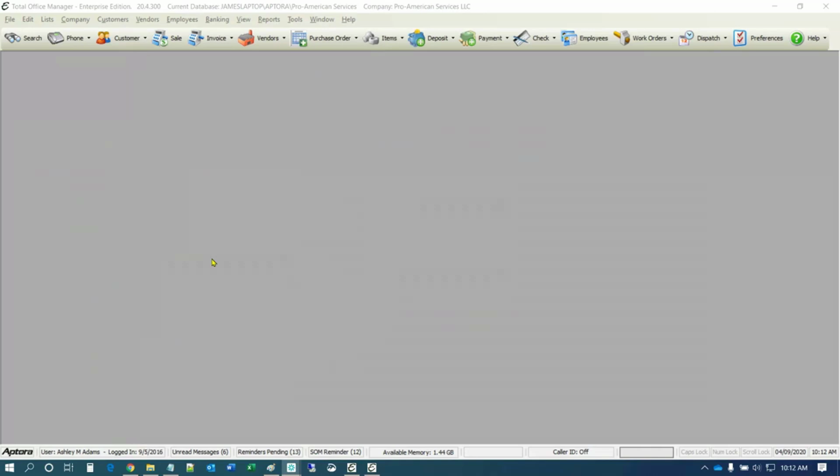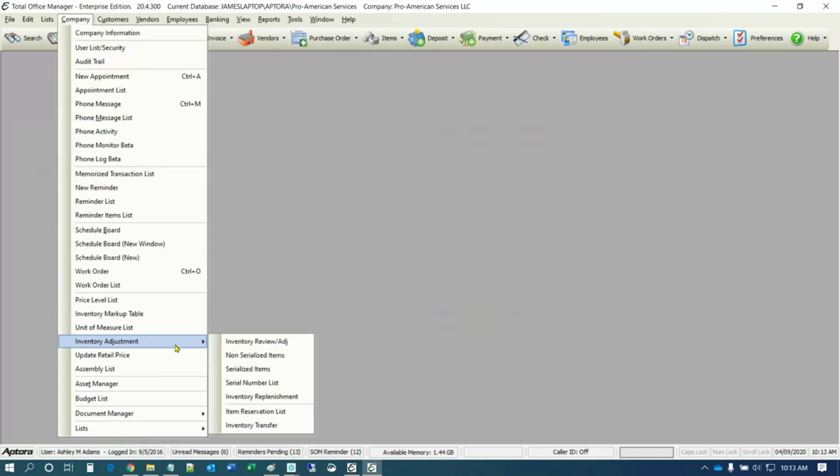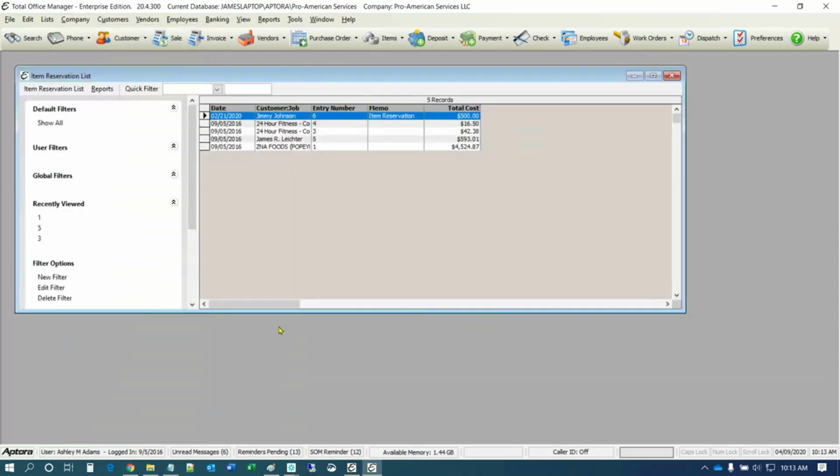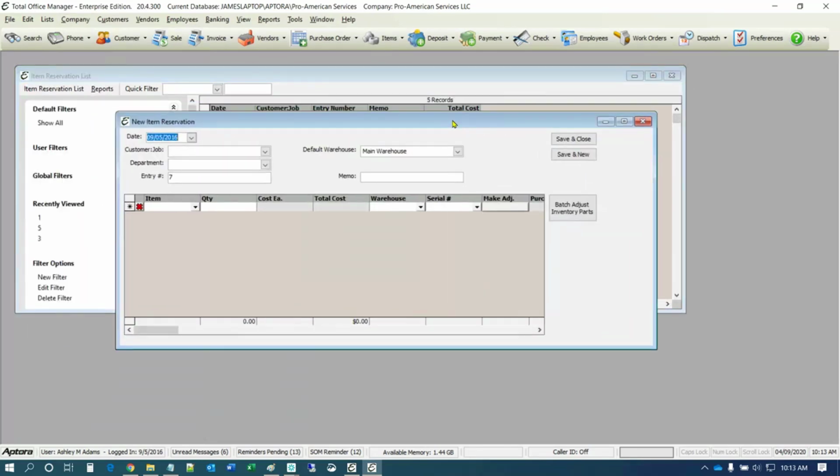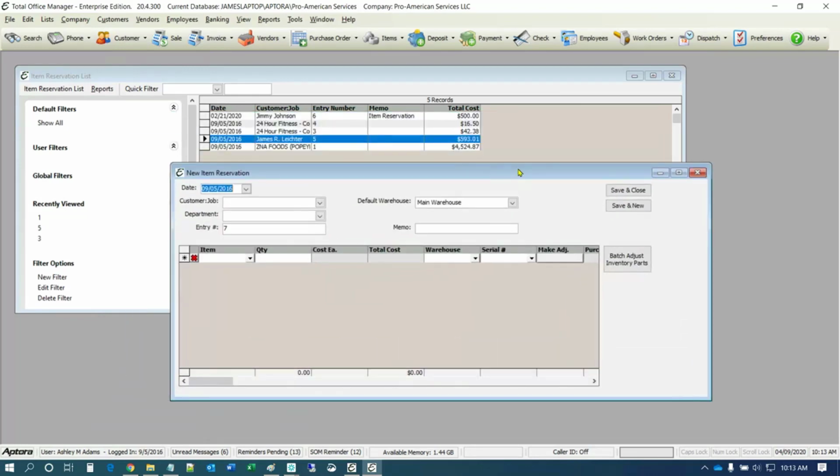If you want to reserve items, that is typically done from this menu here, Item Reservation List. But you can reserve items in different forms throughout the software. For example, this form here, the item reservation form, can also be opened from other forms such as work orders, item receipts, bills, credit card charges. So it's possible to reserve these items elsewhere, but this is how you could do it from scratch.